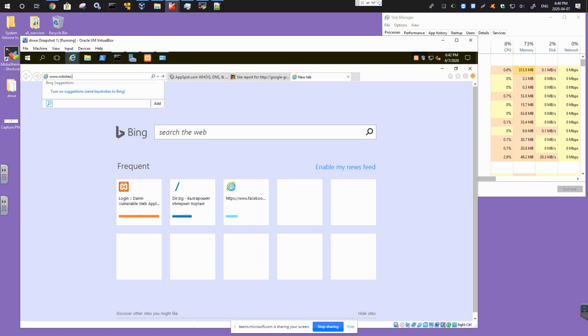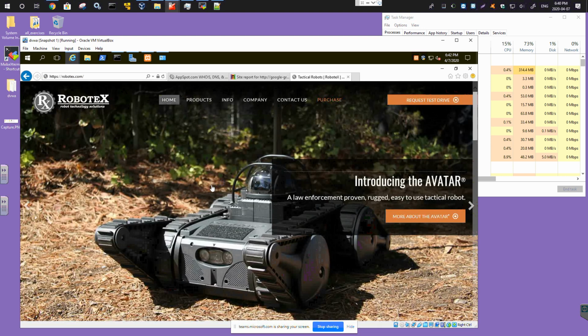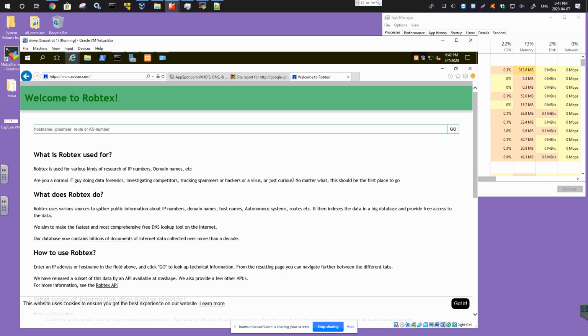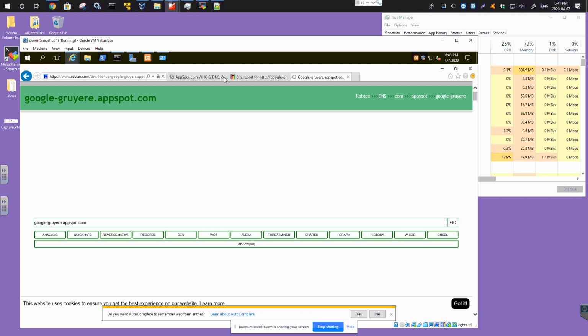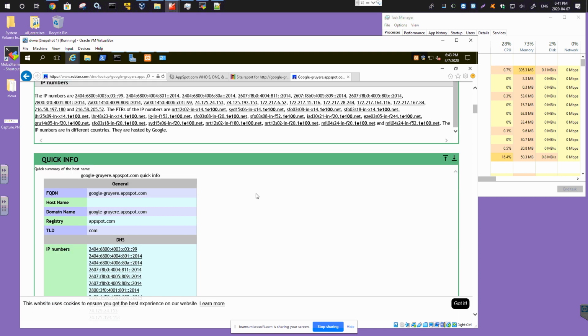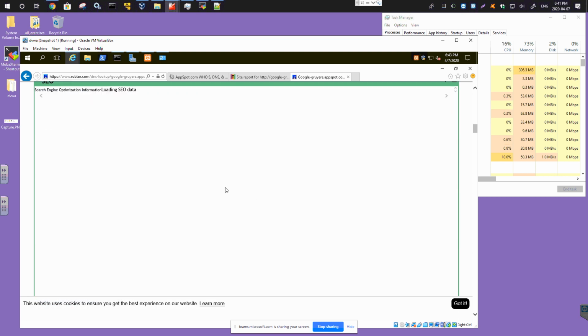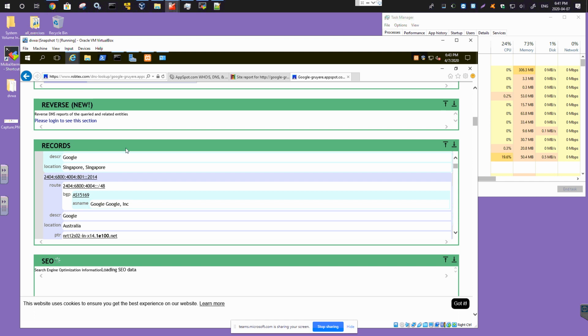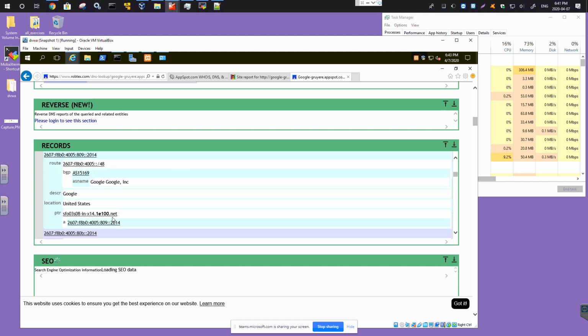And the last one you could use could be www.robtex.com. Well, these are just a few of them actually. Robtex, not Robotex, guys. It's Robtex. Here it is. And I could put here whatever I have for Google, and I'm gonna see even more information about Google. So once again, guys, I'll leave you to check these sites by yourself.